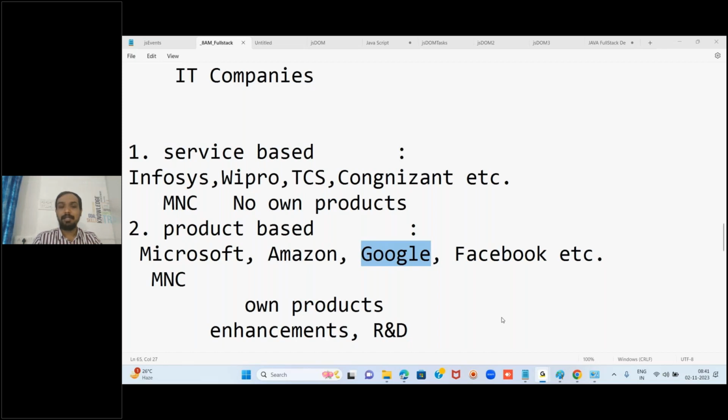Whatever list I made here is also popular. These are MNC product-based companies. You know the meaning of MNC, right? Multinational companies. Multinational means their presence is not only in one country, it is all around the world, in more than one country. Clear?